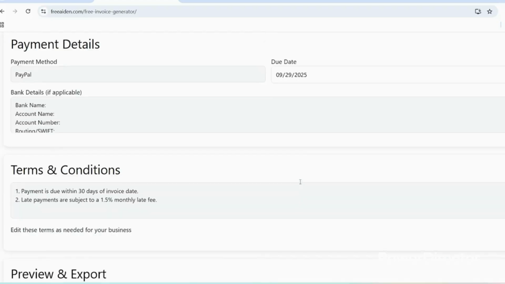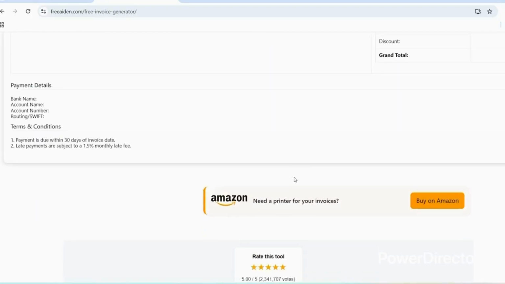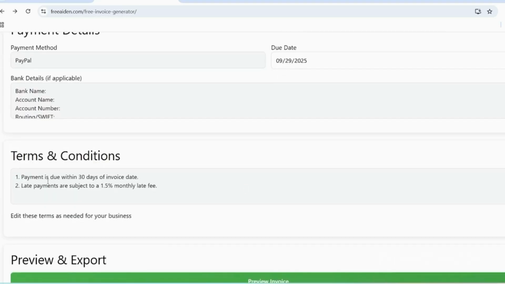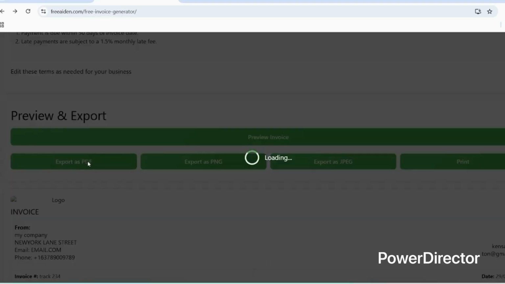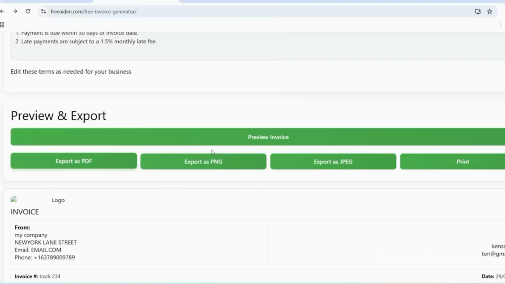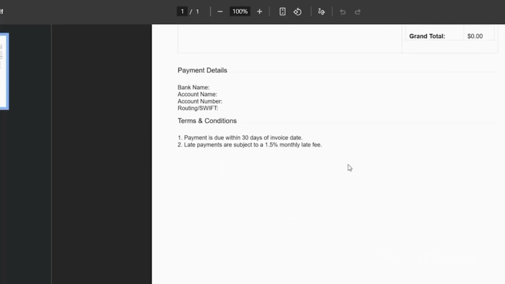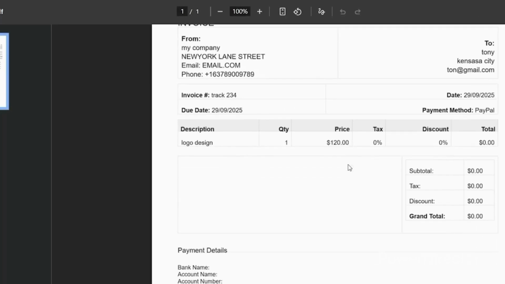And there it is, a perfectly formatted, professional-looking invoice created by AI in seconds. If it looks good, just click export as PDF, and boom, your invoice is ready to download and send. And that's it, quick, free, and super professional.